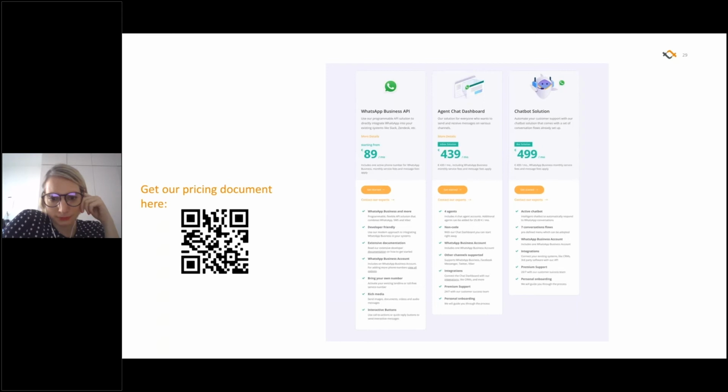What you see on the screen here are our most popular offers amongst our customers. Of course, there is the WhatsApp API plan. It starts at only 89 euros per month in addition to messaging fees, and you can integrate the WhatsApp Business API into your system seamlessly. We offer all of our technical documentation on our website to help guide you through this process.